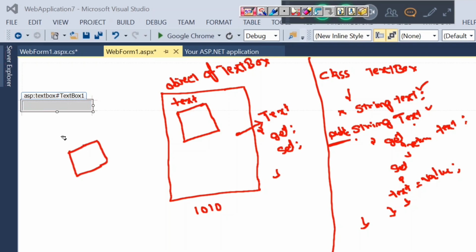And it will create a reference variable. The reference variable name is whatever you have seen, that is text box 1. This is the reference variable. Next, tomorrow, if one more text box 2 is dragged and dropped, the default value is null, and it will hold the address of the object. The reference variable will be of the text box type also.